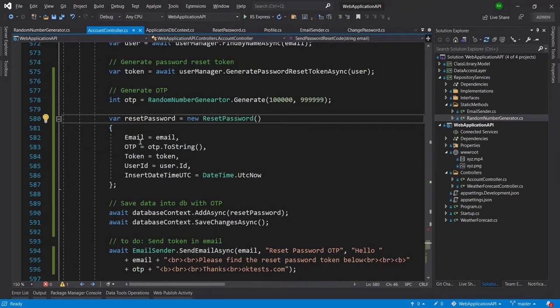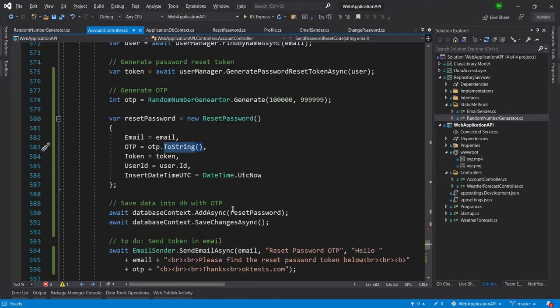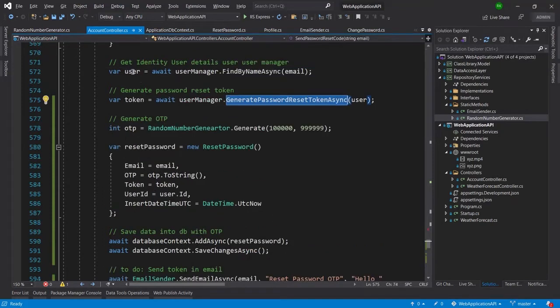Now I will go back from here. This is the email I have entered, the email parameter of this reset password, which we are receiving from the user. The OTP I am generating from here, and I just converted it into a string from int. This token is what I am getting from the generate password reset token async method. The next thing is the user ID, which I am receiving on behalf of the email ID, and this is the insert date time UTC, so I am getting the current UTC date time.